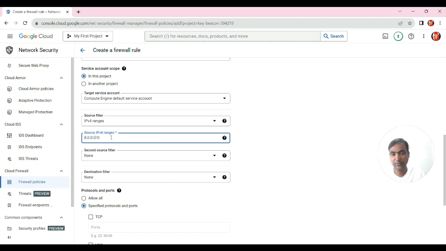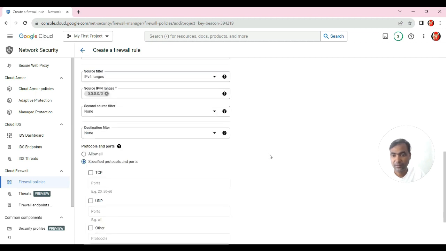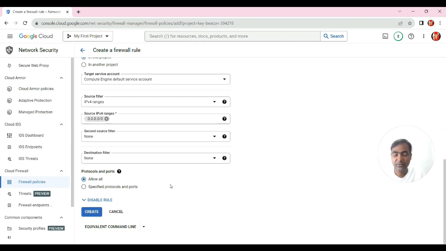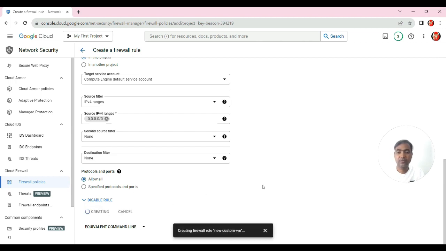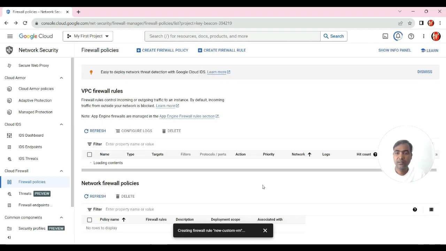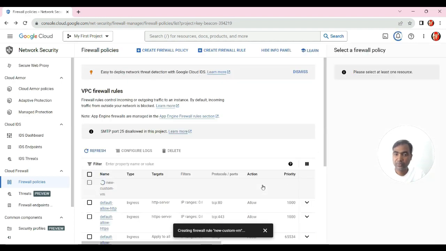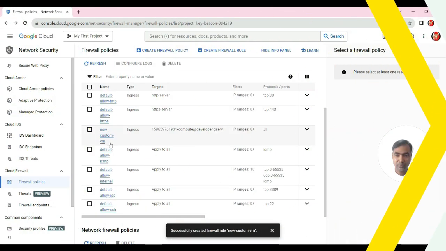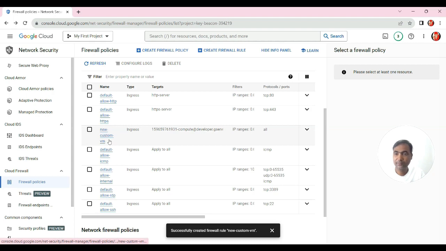0.0.0.0/0 to allow all the IP addresses and select allow all here. This is only for practical purposes, guys. Then you can select the specified protocols and ports based on your project requirement. Then click on the create button here and wait a couple of seconds to create the new firewall rule. As you can see here, guys, this is your new firewall rule, successfully created.